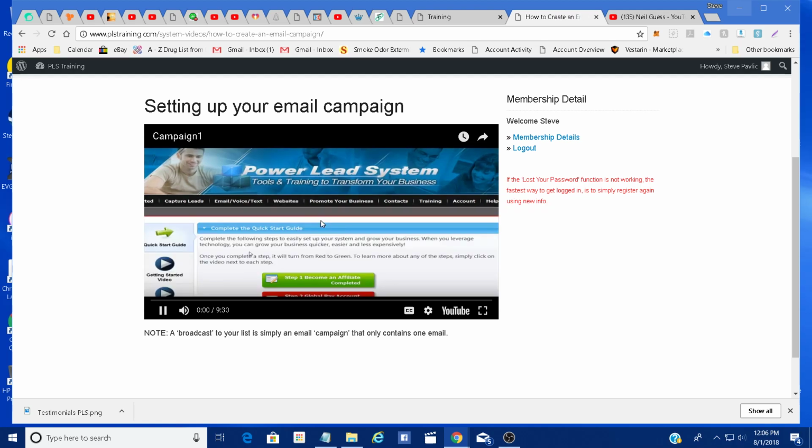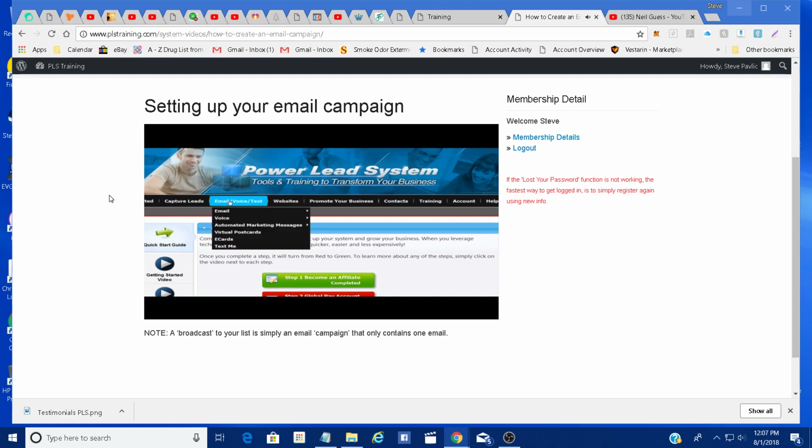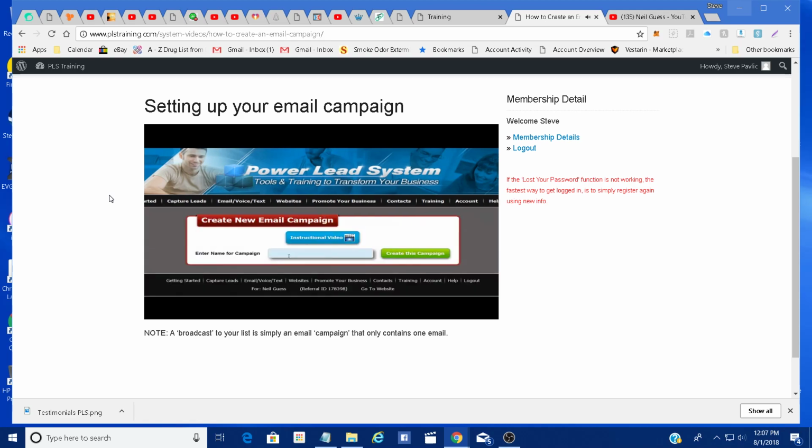So click right here. Okay, creating an autoresponder campaign is very simple. It's exactly like creating a broadcast. The only difference is really you're adding more emails to the campaign. So the way you're going to do that is hover over email, voice, and text, hover over email, and click on Add Campaign. And you're going to go ahead and name your campaign. I'm going to go ahead and name this Tuesday 1, 2, 3. And I'm going to click Create this campaign.